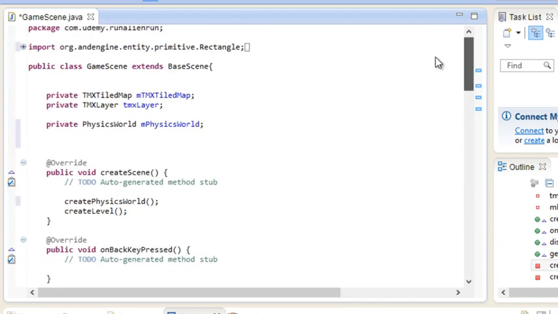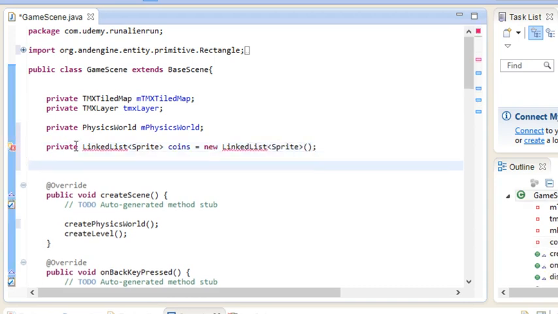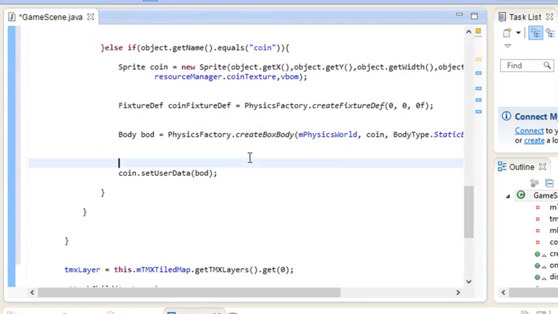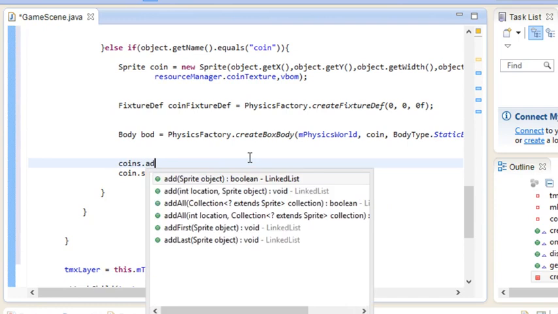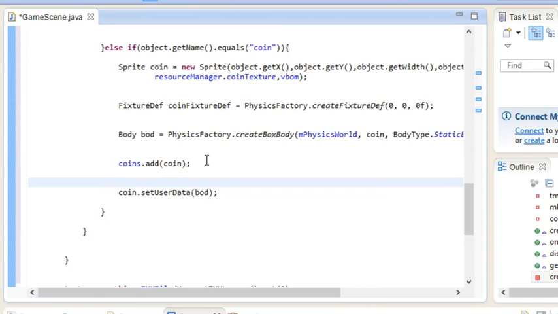And we need to create a linked list up here to manage our coins. So we need to do private LinkedList of Sprite, and just call it coins equals new LinkedList of Sprite, and voila. So now we have that, and import the LinkedList. Go back to your coin method here, and right here you want to do coins.add, and then we want to just add that coin object itself. So just add coin like that. All right. And that's pretty much it.